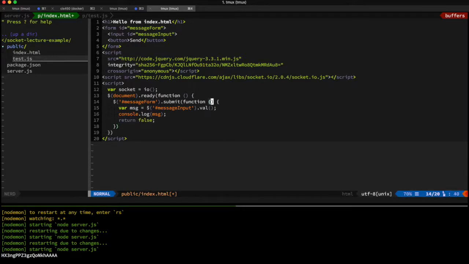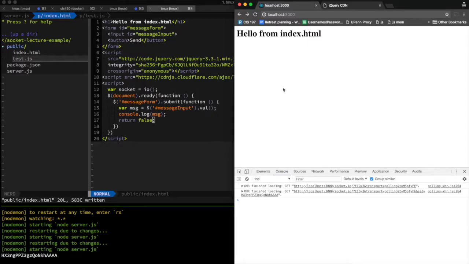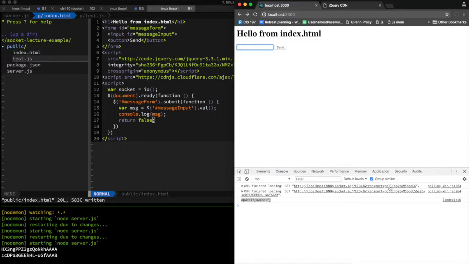I could have equivalently done e and then e.preventDefault, but return false is easier to do, less characters to type. Okay, so whenever I refresh the page, I'm just going to type something in here, click send, and you'll see that pop up out here, not refreshing the page. Sounds good. So let's actually send this message somehow to our server.